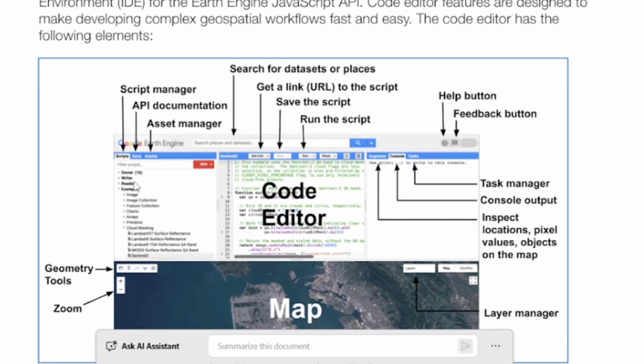On the left side you can find the first one is the script manager, the next one is the API documentation, and the third one is the asset manager. In the asset manager, you can upload your data, and you can also add it to your code editor. In between there is the code editing area. The codes are written in here. You can save, you can run, and you can reset. You can even utilize the links provided.